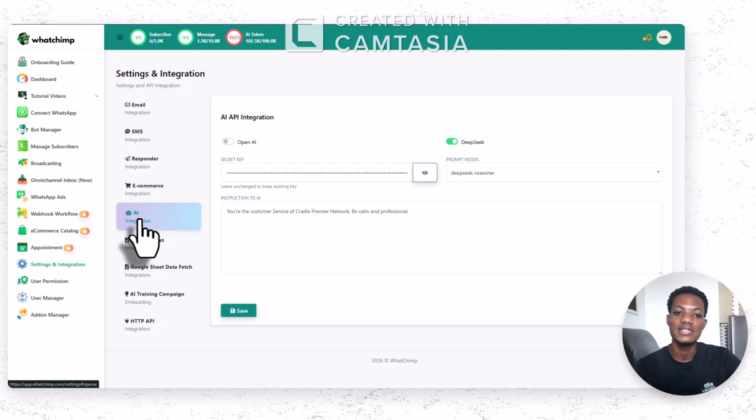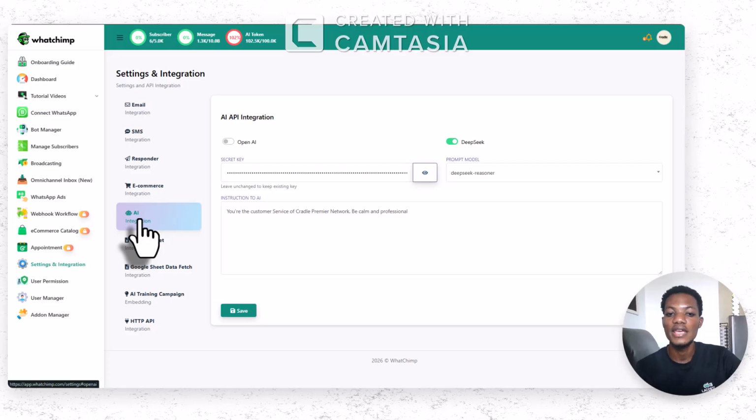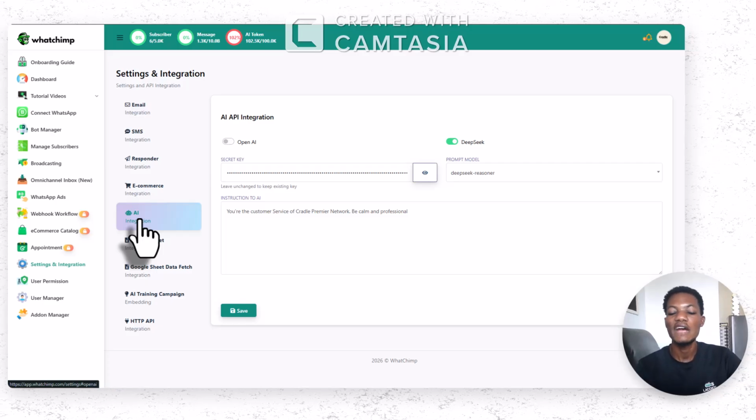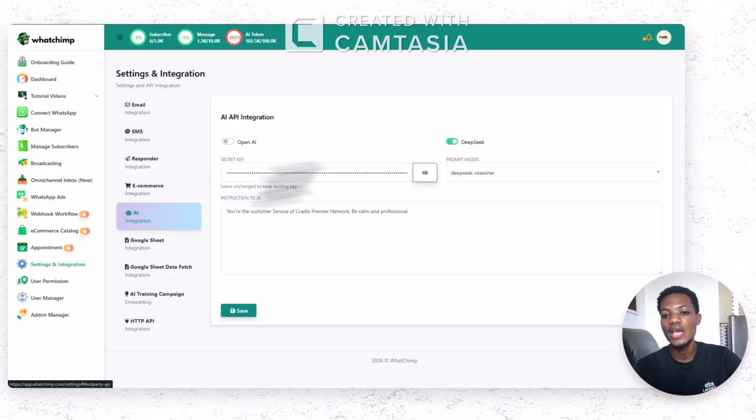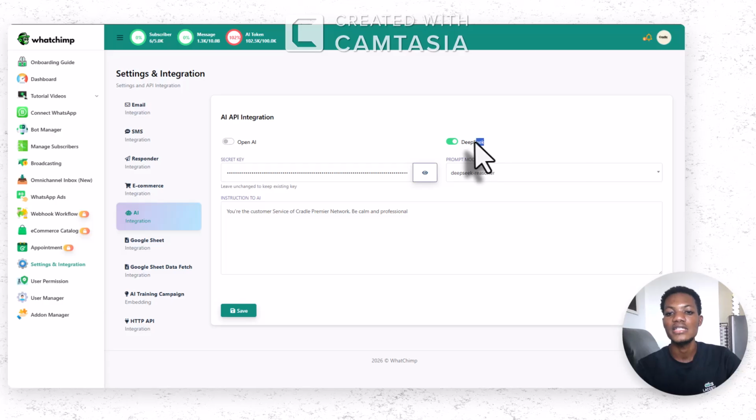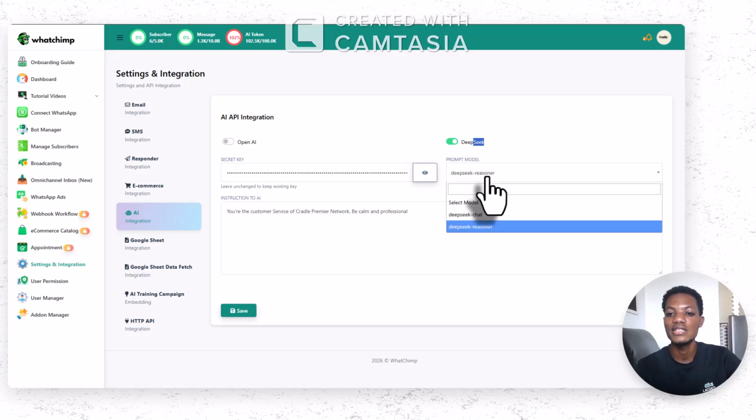That is the API over here. And just a quick one, you have to pay for the API. And we are using the DeepSeek API because it's much more affordable. Okay, and we are using the DeepSeek Reasoner as well.